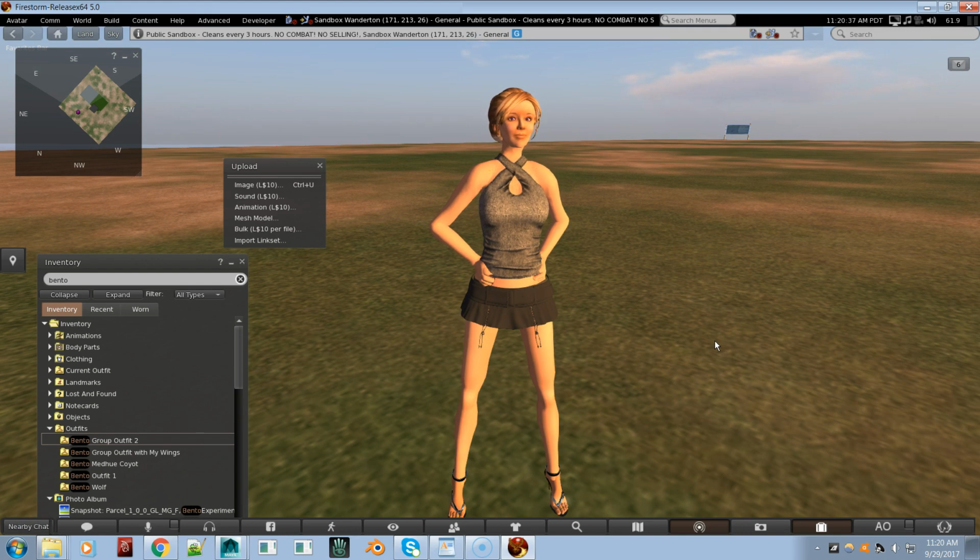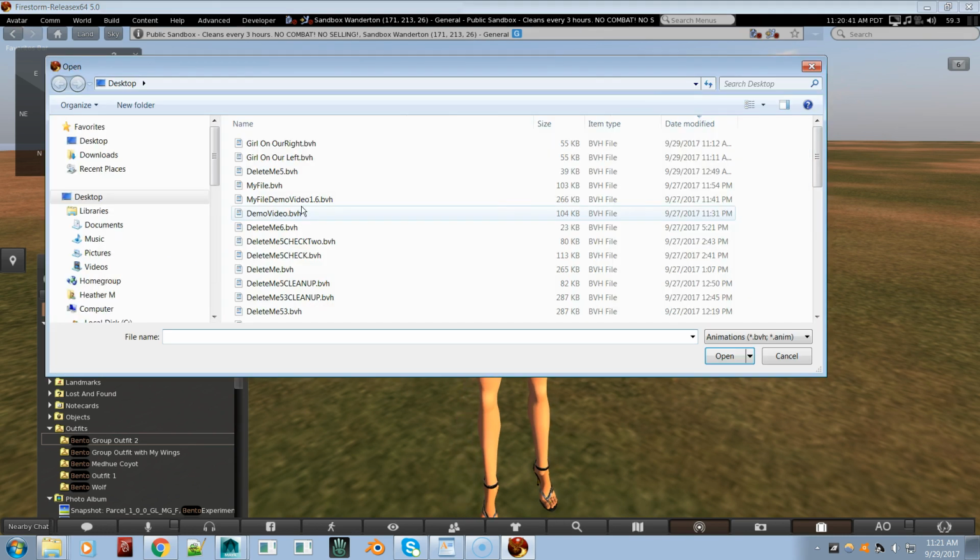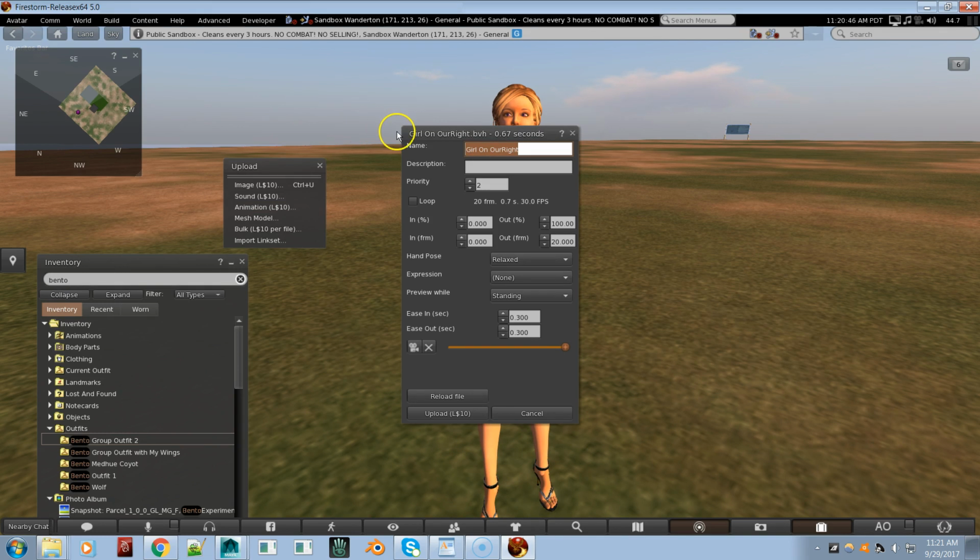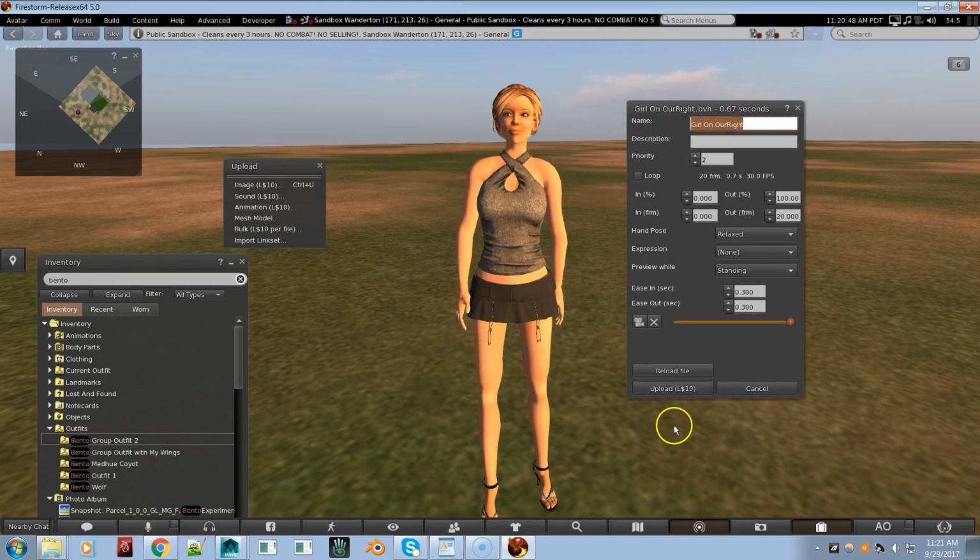So, okay, now we're in Second Life, and now we're going to see how our animations turned out. So go to animation, and we'll do the girl on the right first. That was the last one that we did. And awesome. And you can see that, ta-da, it's working the way it should.